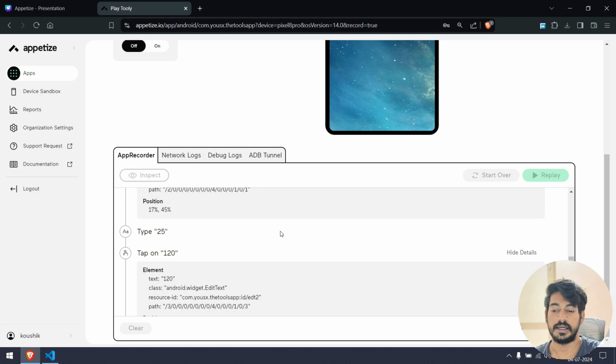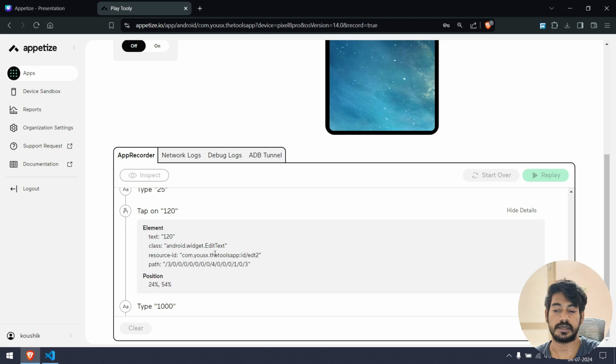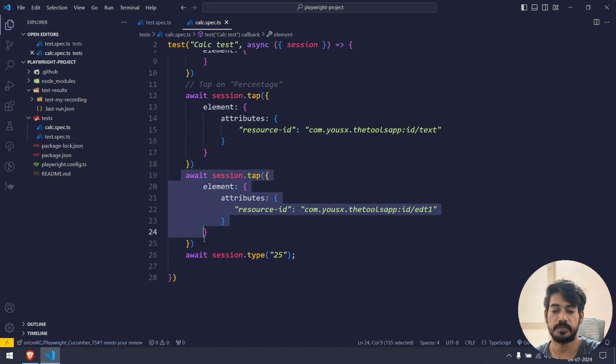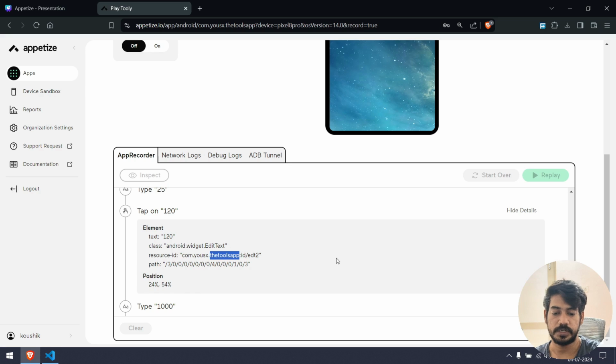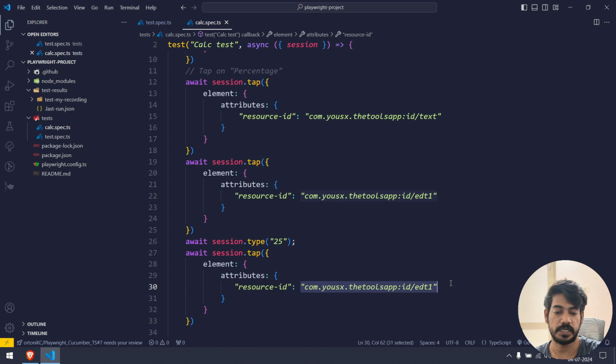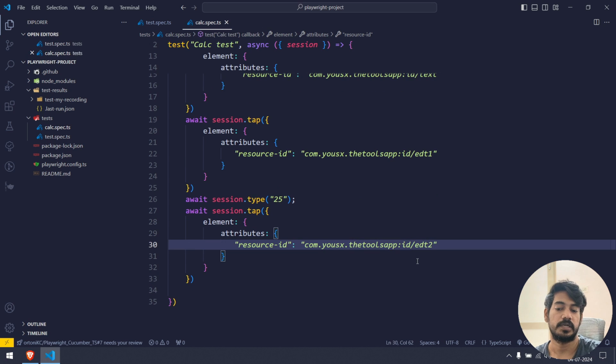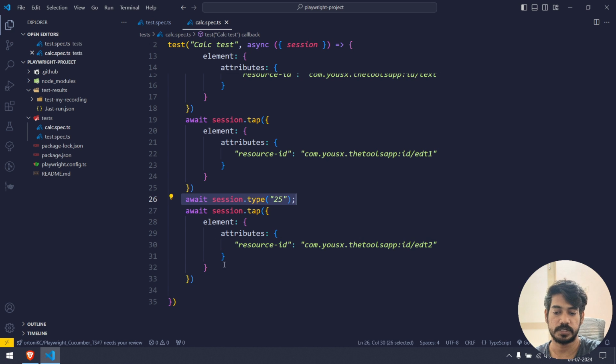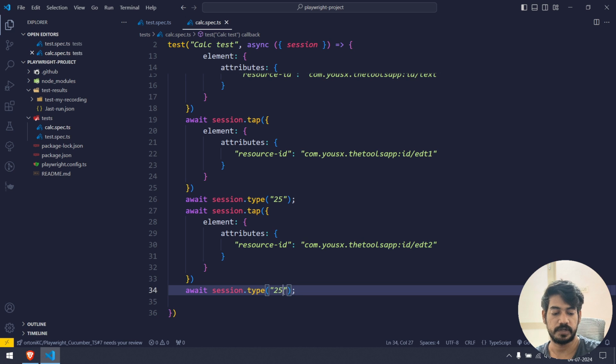Okay, and then I'm going to click on this another resource ID. I'm just going to copy this, paste it over here, and change my resource ID, which is going to be the second text box, where we have to enter the value like 25% of the number, right? So I'm going to again use session.type, and here let's give 2550. Okay, not that much, 2550.